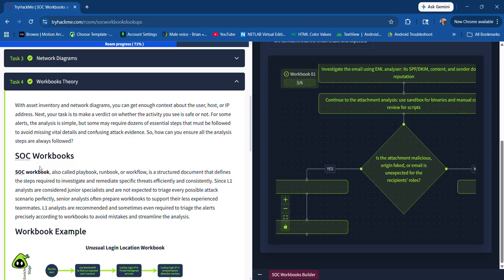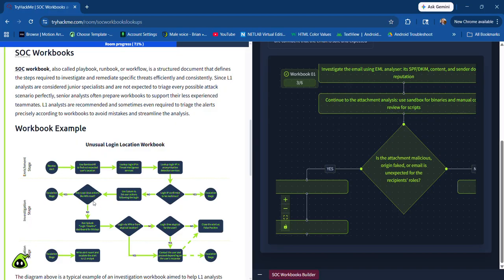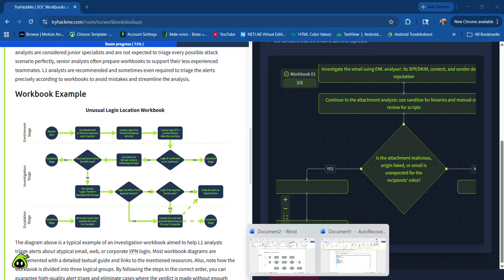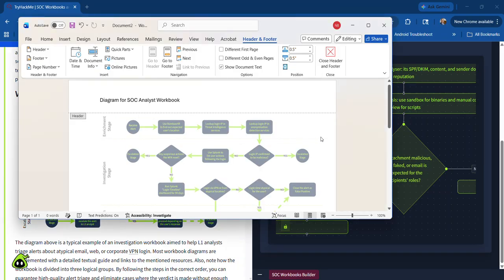Then we move on to the workbooks theory. So there's the SOC workbook. Here is the workbook example. I recommend saving this to your.